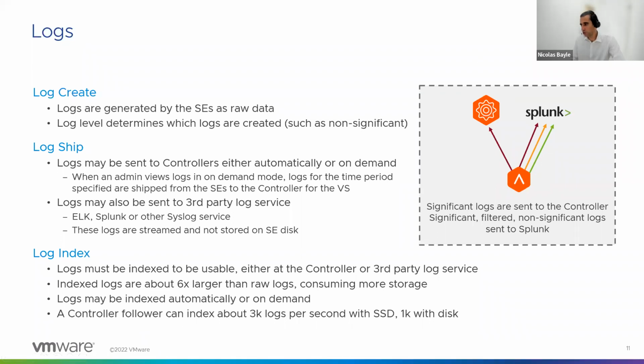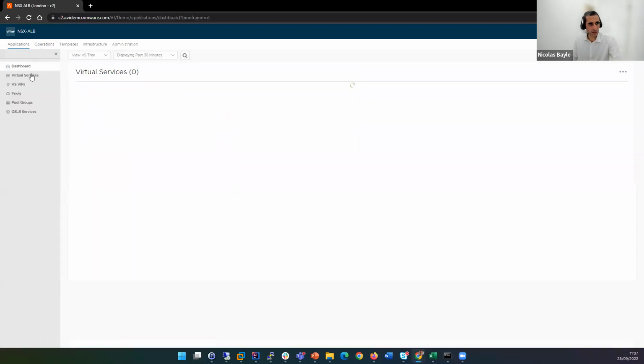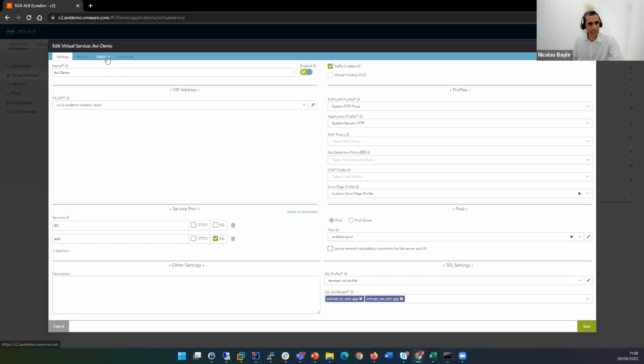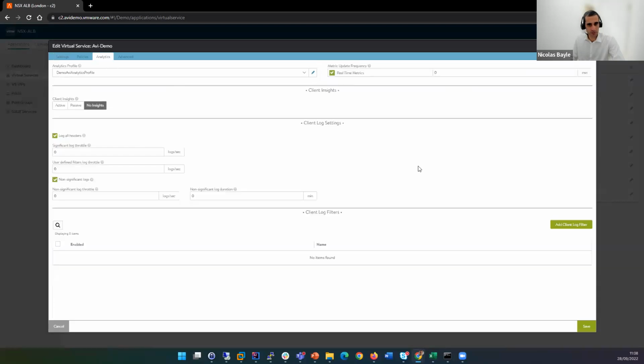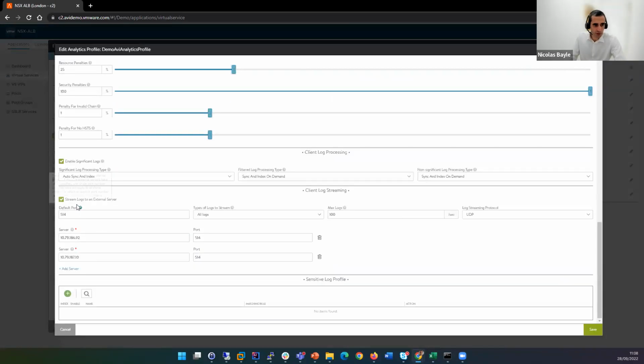And again, not at the service engine or load balancer layer. You just need to go to your application list, and for your virtual service, you just edit the virtual service. You go to the analytics tab again. And for this profile, if you scroll down, what you can see is from the service engine, not from the AVI controller, from the service engines which are handling the traffic for this specific application, I'm saying I want to send some logs to this external server.